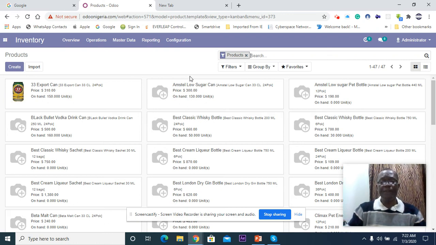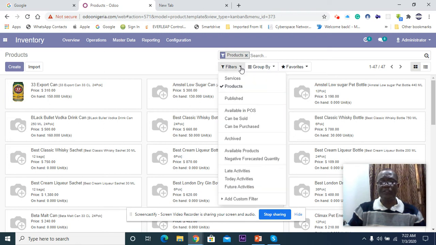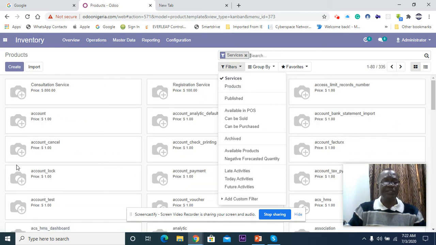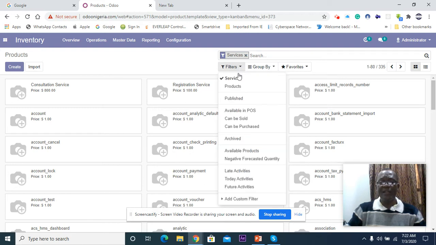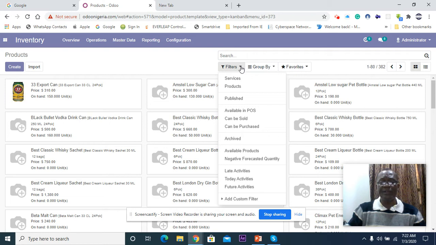Let's talk about filters. Within the product list as well, you can set some filters. These are products. If there are services we defined, you can say I want to see all the services. So these are all the services we defined in the system. Now you can also set a filter to see the products that are below $500.